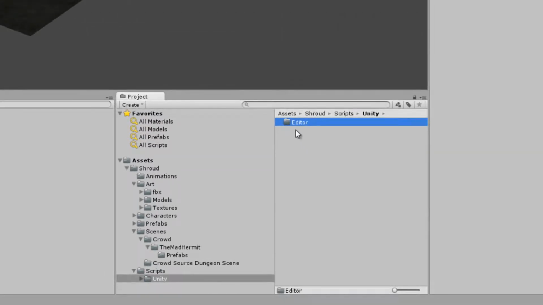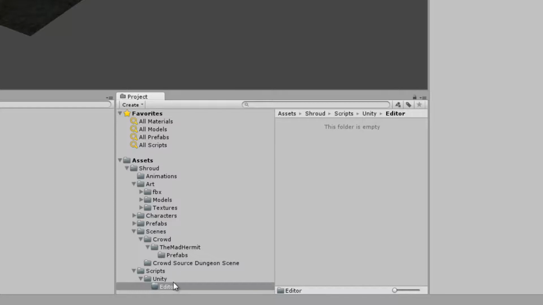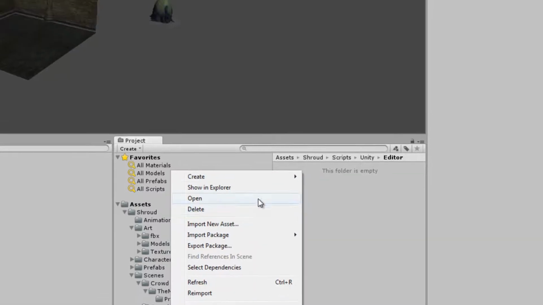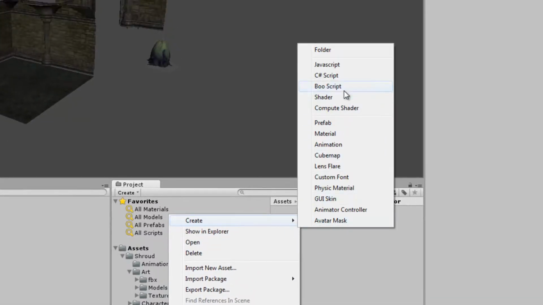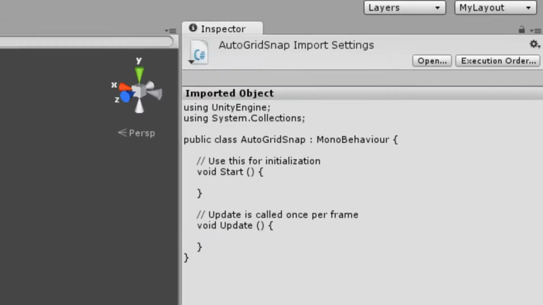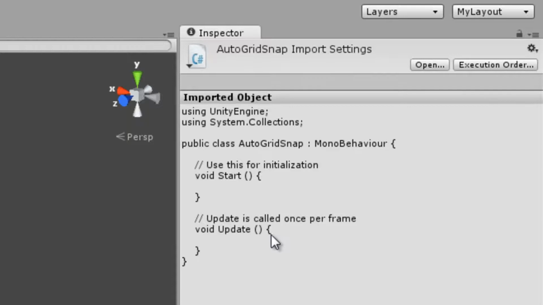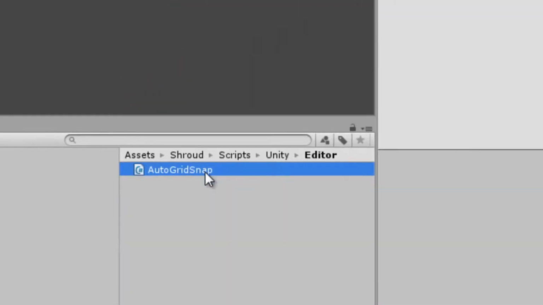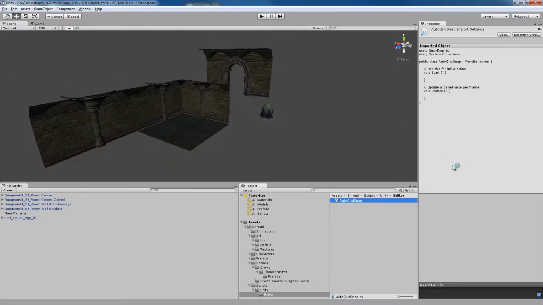And once you've created the Editor folder, you're going to want to go into that folder, right-click it again, and create a C# script called AutoGridSnap. And that's going to put a little stub of functioning inside that script. You're going to want to open that bad boy up.